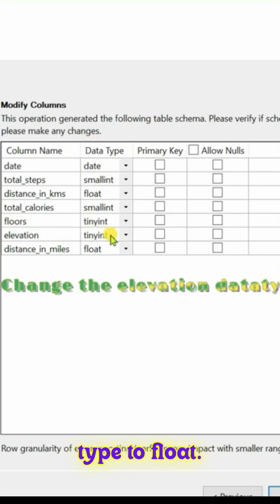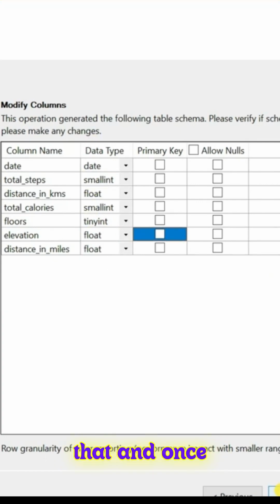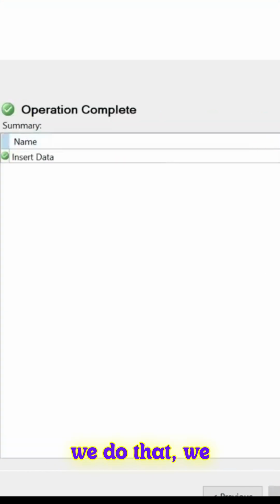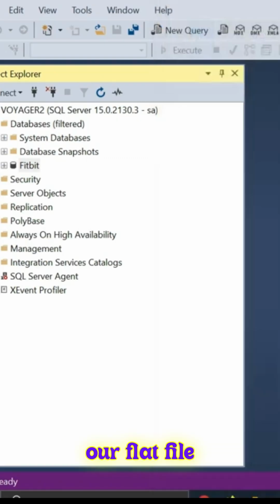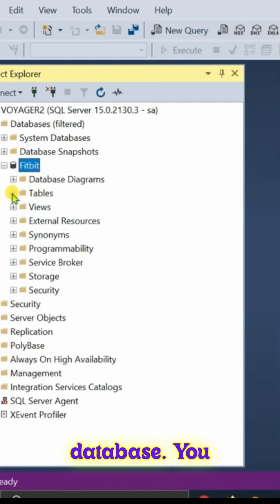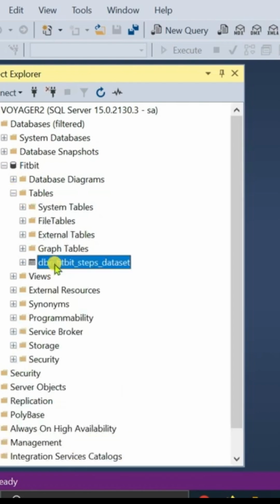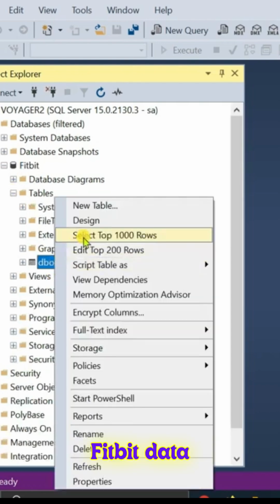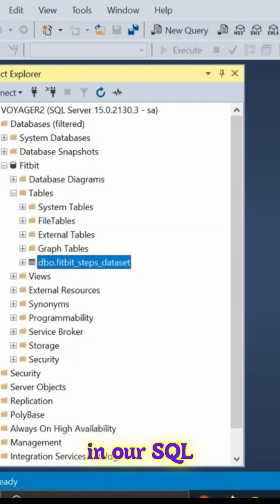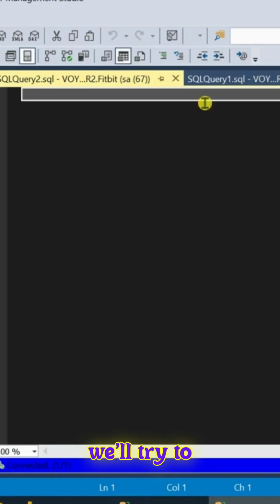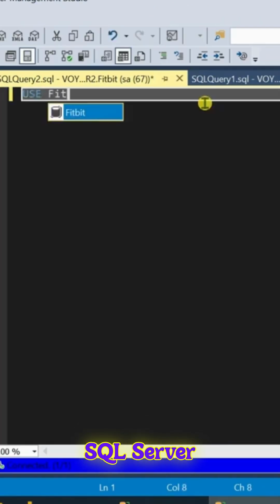Change the elevation data type to float, that way we have the data. And once we do that, we have our flat file table in our database. You can refresh it and see here we have that Fitbit dataset as a table in our SQL Server. The next step is we'll create a small SQL Server script.